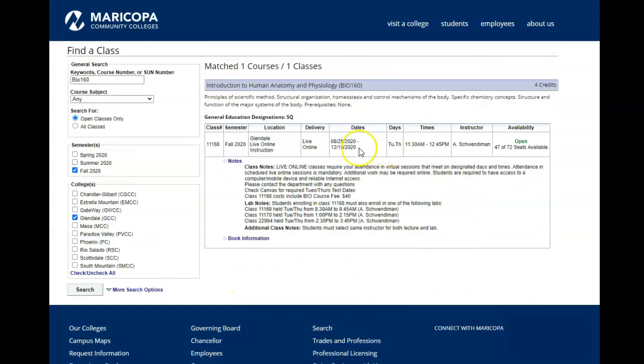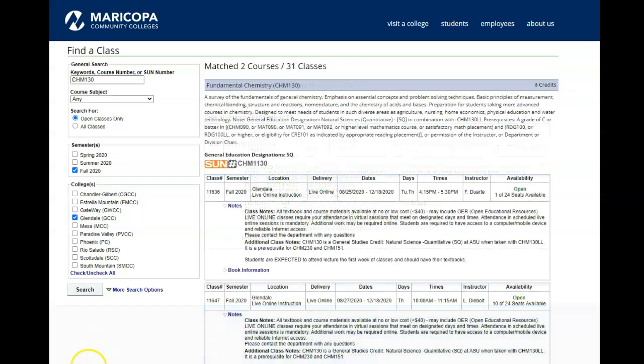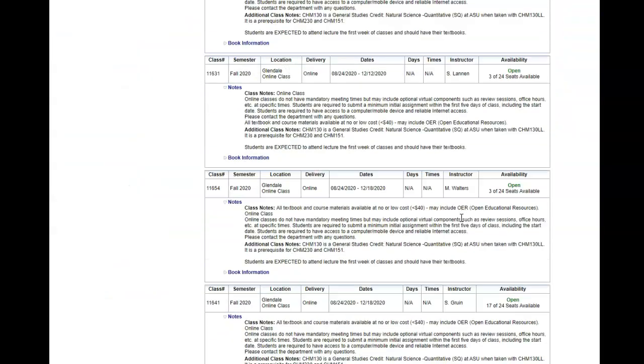Do be aware that some classes require the student to sign up for a secondary class, like many sciences require a lab that will be in the notes, shown here in Bio 160. FYI, other sciences like chemistry will have us select a lecture, like this Chem 130, and then scroll down to choose the lab.